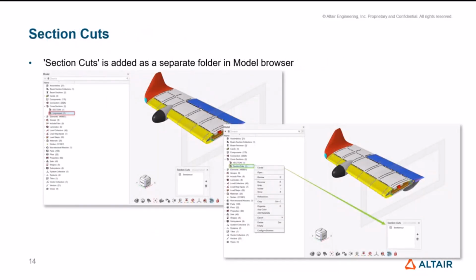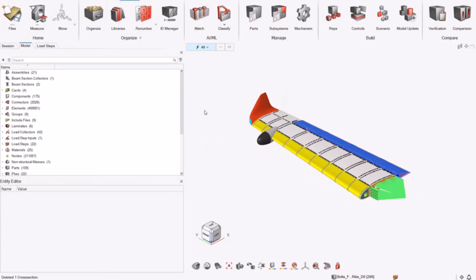But before that, another feature that we introduced with section cuts: previously in the product, whenever we created a section cut, it used to get organized under a folder called ungrouped, which was under the cross-section entity. That has been renamed to a folder called section cuts. And now we have also added a create option here, which would take you back to the section cut tool so that the user can create it. And I'll show you a demo of all three that we saw.